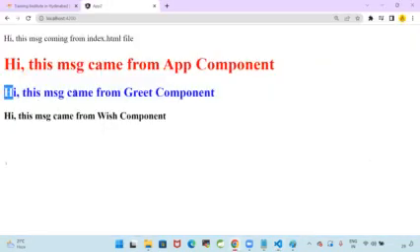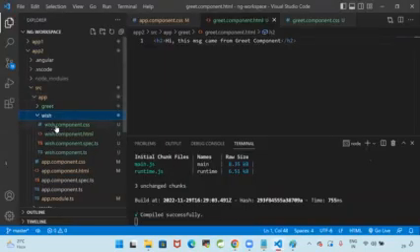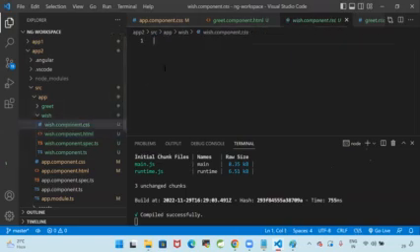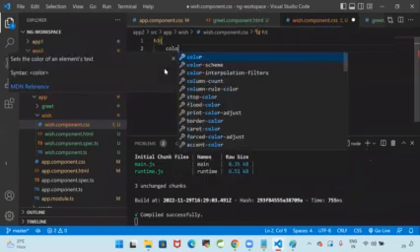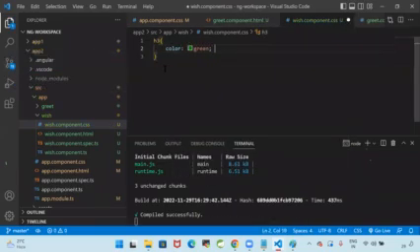See, that is coming in the blue color. App component CSS h1 having red color, grid component h2 having a blue color. I want to display this in the green color for the wish component. Go to wish component. Wish component HTML is having h3. Go to wish component CSS. In wish component CSS, for h3, write a color, color: green. I'm giving green color for that.